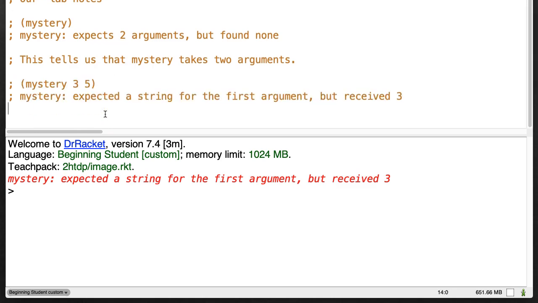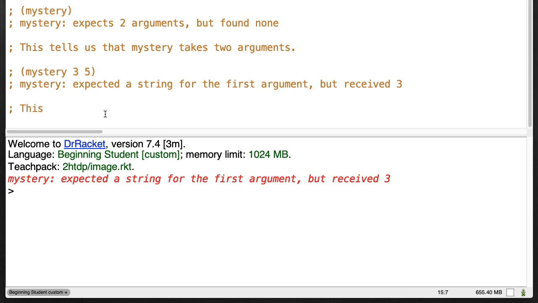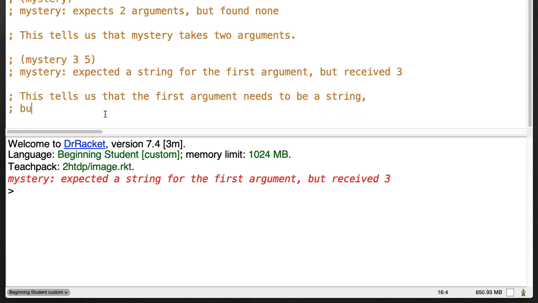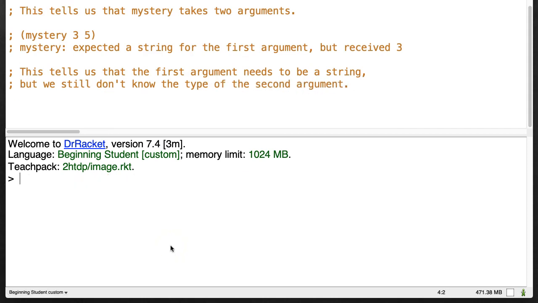So this tells us that the first argument needs to be a string, but we still don't know the type of the second argument. Okay, so we know the first argument should be a string, but we don't know anything about the second argument. So let's try calling it with a string as the first argument, say Morris.